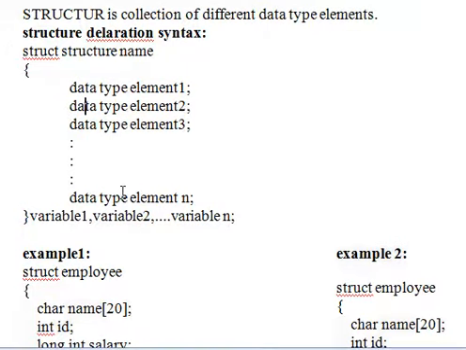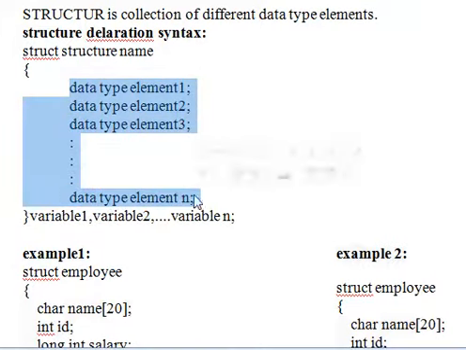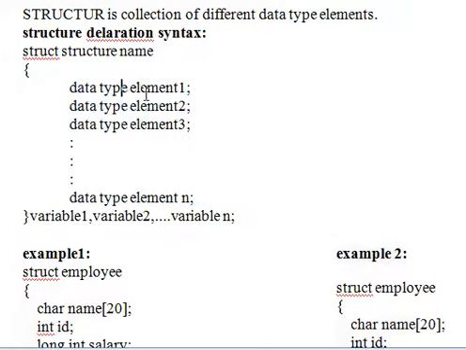All elements may be different in its data type. So structure is the collection of different data type elements. So here it is having n number of different elements. Maybe it is integer and it is float, it is char. Like you can give the data type as you wish. So structure is collection of different data type elements.